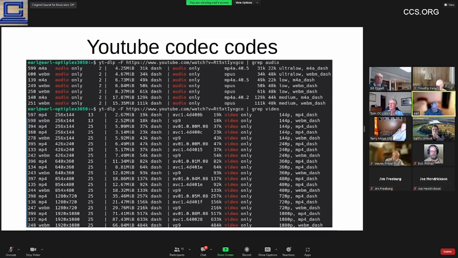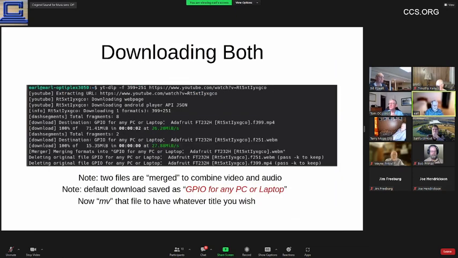on the previous slide here, let me go up. You see there, I have a dash lowercase f, 399 plus 251. I'm stipulating I want the AV1 encoded 1080p video plus the high quality Opus sound. I forced YouTube into downloading that particular encoding. But then you had to merge the two? No, it does it automatically.